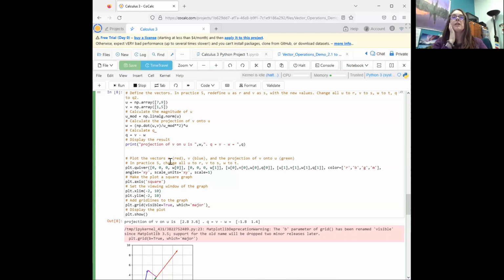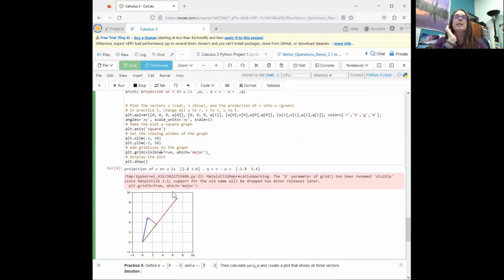So instead of starting at the origin, I want to start at the end of the projection, where the X component is W0 and the Y component is W1. And then I want to plot Q, which will go in at Q0, Q1. I made them red, blue, green, and magenta. This time I made it a square graph plot axis, and then I gave the command for square. I went -2 to 10, -2 to 10. You may need to change the X limit and Y limit.